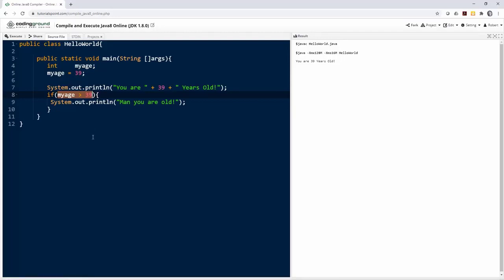So, my age is greater than 39. Is that true or is that false? In this case, it would actually be a tricky one. How about this? Let's change this. How about to make it simple?